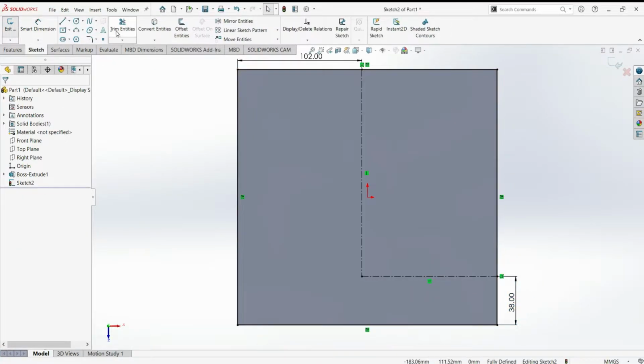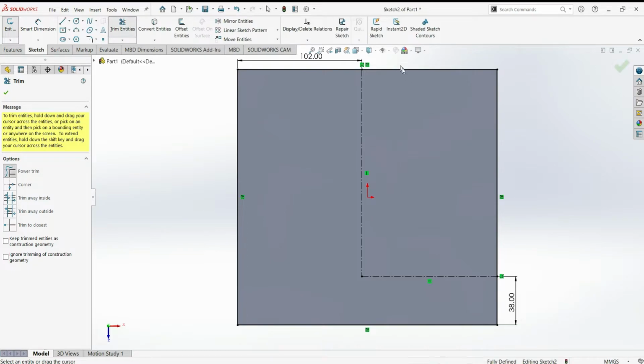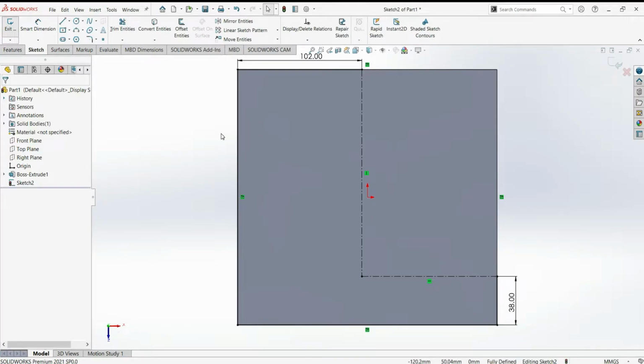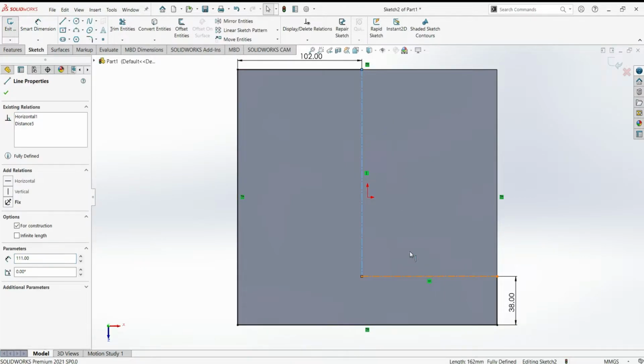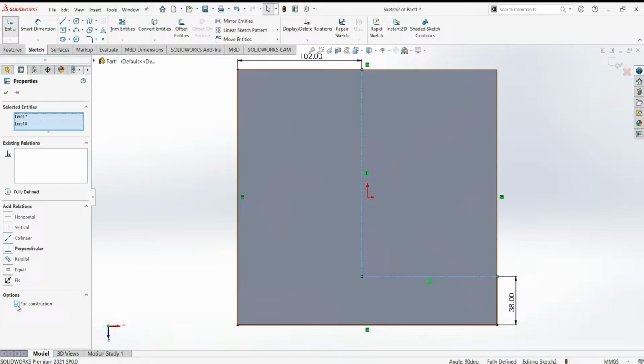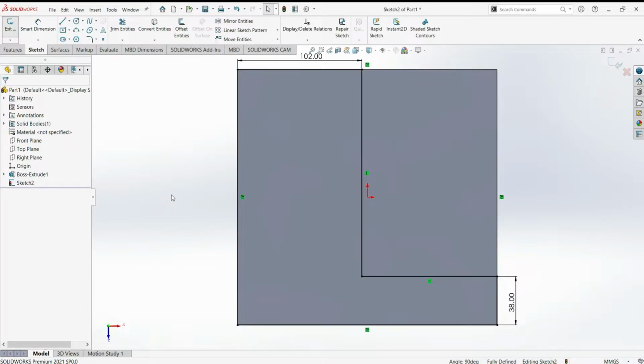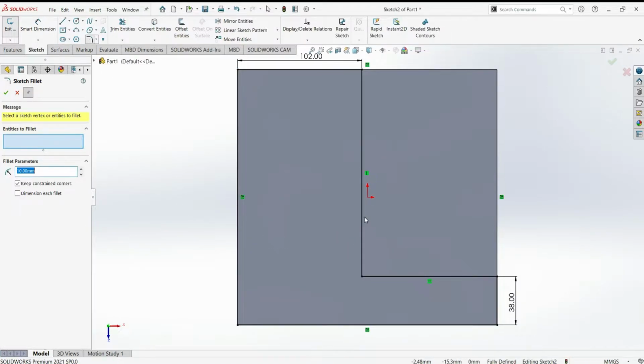Now let's go to trim entities and trim this much of portion. Select OK. Now select these two lines and uncheck construction and select OK. Now select fillet and select these two entities. Give a radius of 45 mm. Select OK.